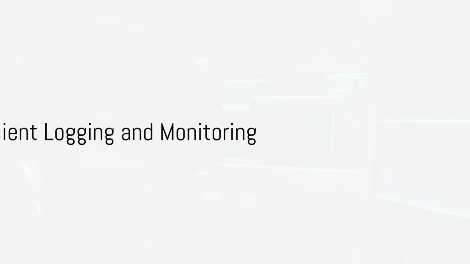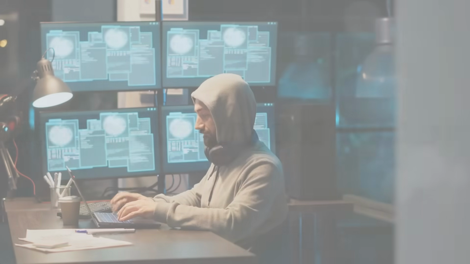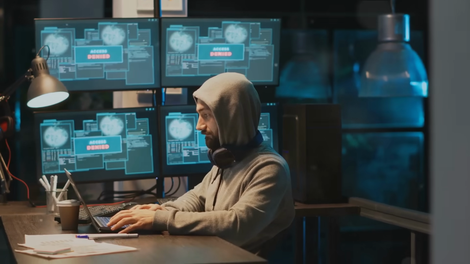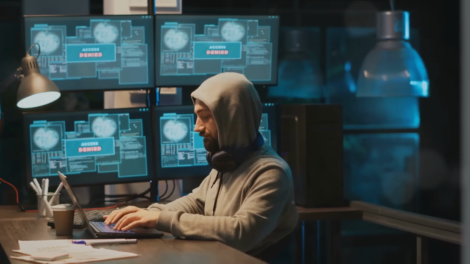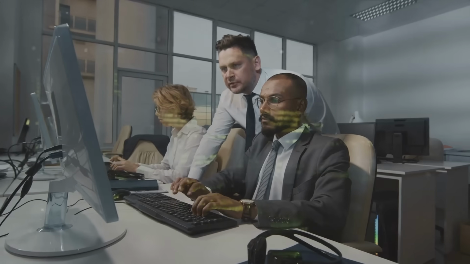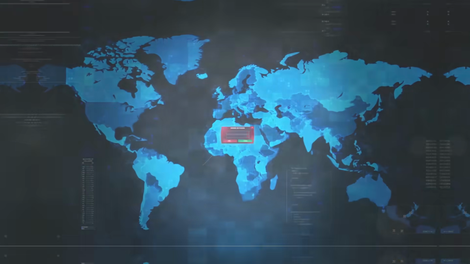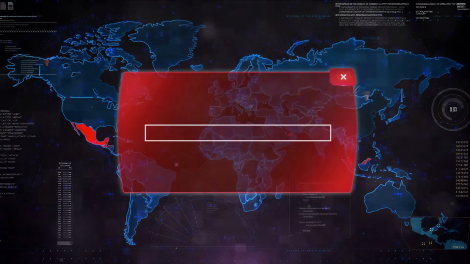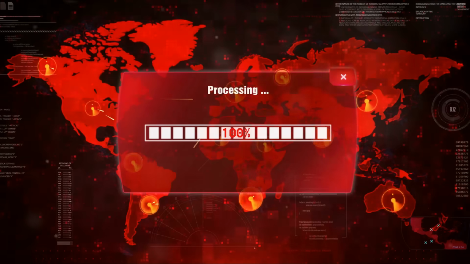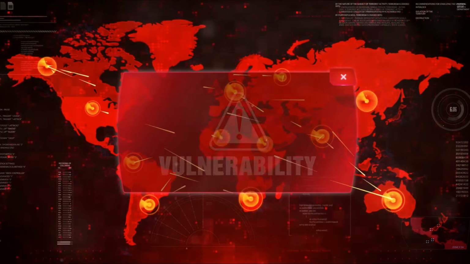Finally, we have insufficient logging and monitoring. This vulnerability allows attackers to maintain persistence and pivot to more systems. To avoid this, ensure all login, access control failures, and server-side input validation failures are logged with enough context for incident response.